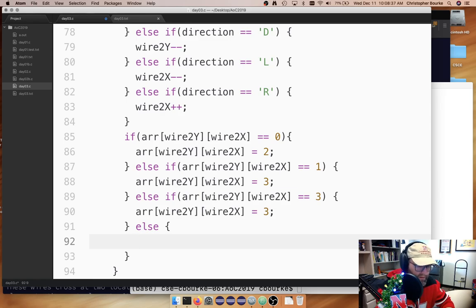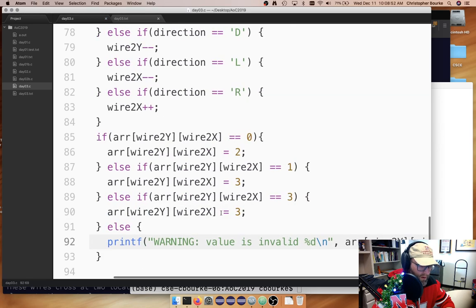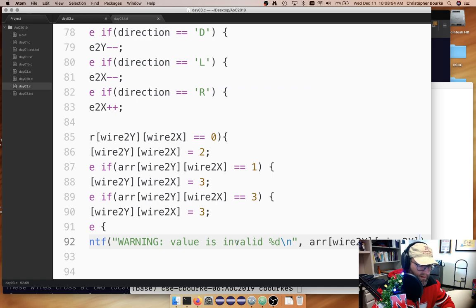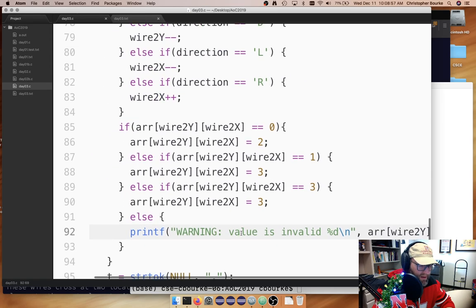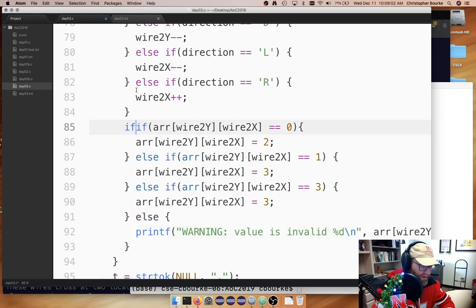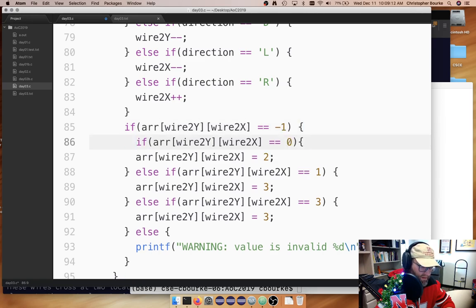Otherwise, there's really no other possibility here, so I'll go ahead and print a warning message. Value is invalid. All right. Just as a sanity check. There should not be a value there at all. Well, I don't want that when it's equal to -1, right? So maybe that's what I want. If I ever cross the central port again, let's not change it.